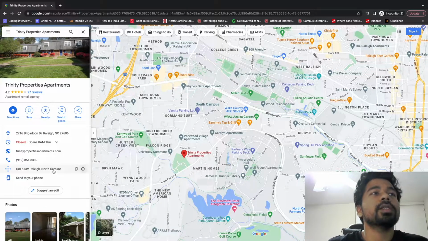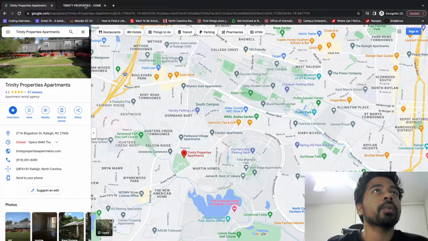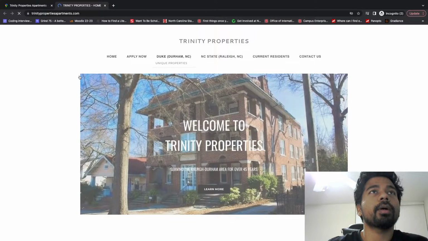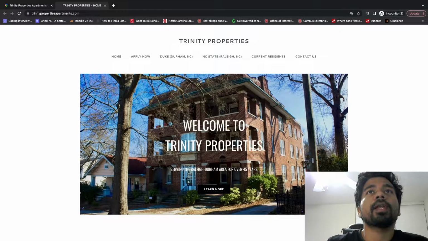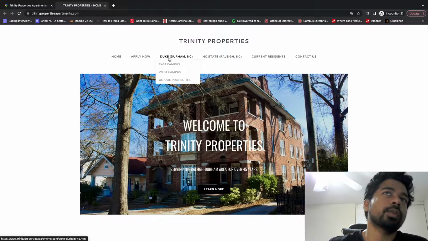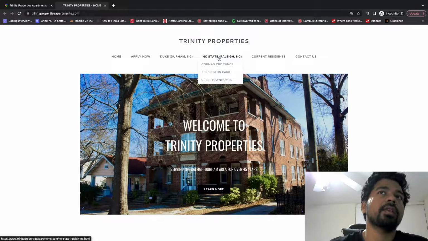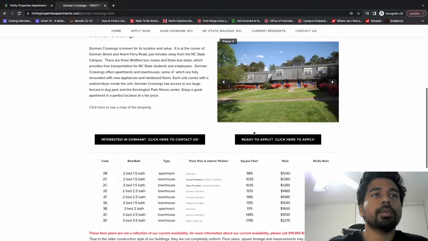So you can see here that they have this thing called TrinityApartments.com. What you want to do is open the website for the apartment, and then, okay, they have apartments in Duke, which is in Durham. Duke is Duke University, and this is NC State. Around NC State, they have Gorman Crossings, KP, and Cresttown Homes. So let's go to Gorman, right? So you go to Gorman, and then, okay, you see a bunch of stuff.